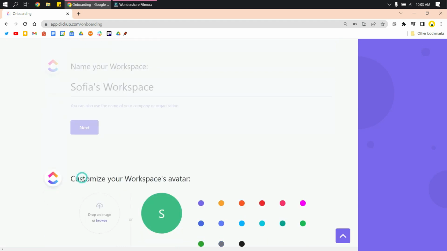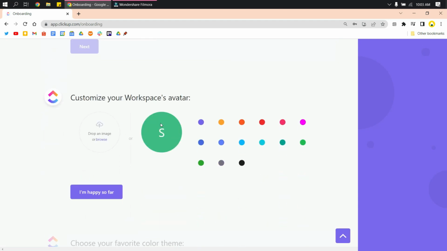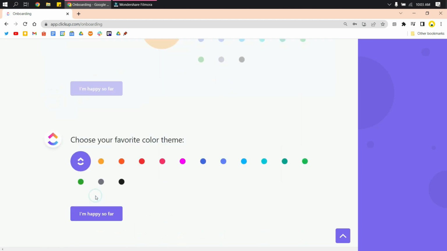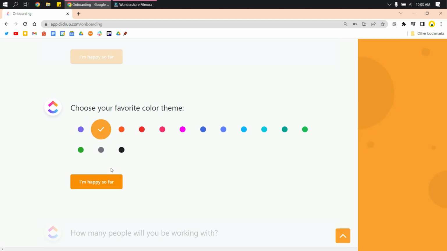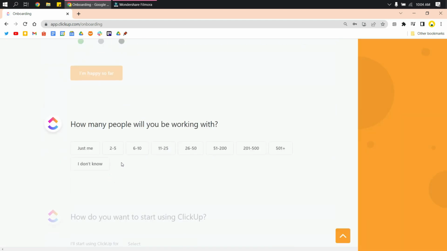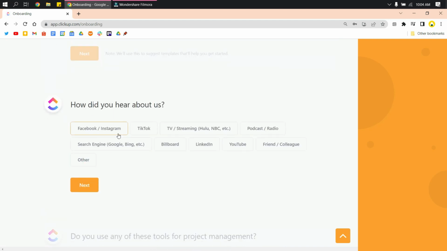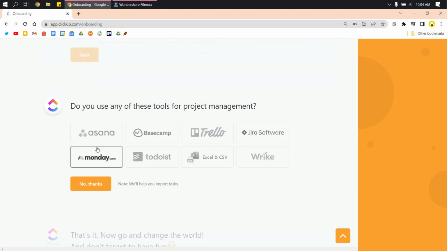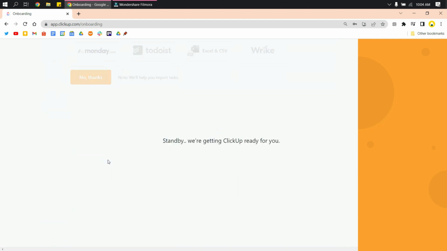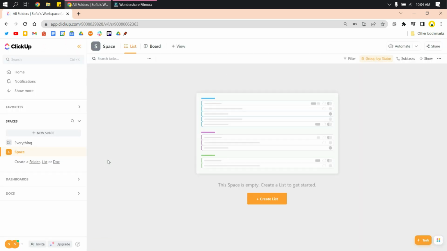So here you could change the name, or you could click next already. You can change your avatar. Here I'm just changing the color, and you can also change the color theme of your workspace. You could input here the number of people that will be using this workspace and the purpose of this workspace, and then just choose how you heard about them and the project management tools that you use, and then set it up, and then you'll be directed to this page.